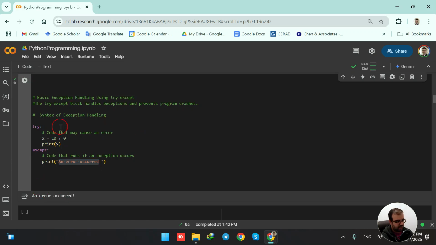When I run the code again, when I divide 10 by 0, we see that we are having an error occurred. So this is why exception handling is very important, because in the very same example we saw in the previous video, if we divide a number by 0, the program is going to crash. But here we are making the same mistake, but thanks to the exception handling and try except block, we are preventing program crashes.